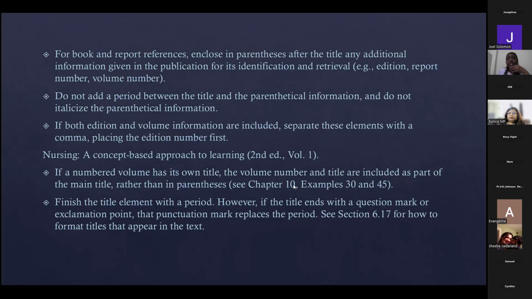Okay, so this is all the title element. We finished the author element, we finished the date element, and now we're moving on to the title element. Now, what do we do in the title element? If you have additional information, I will open a parenthesis, mention all that parenthetical information, close the parenthesis, and then end it with the period. But I'll not put a period between the title and the parenthetical information. All of this is related to the title only.